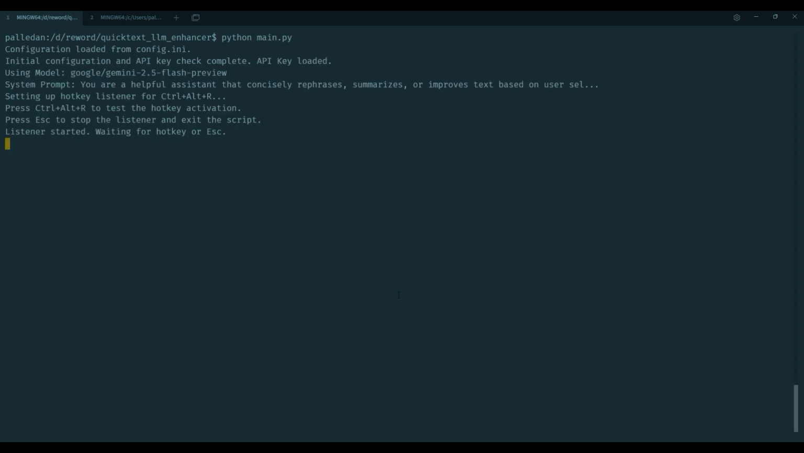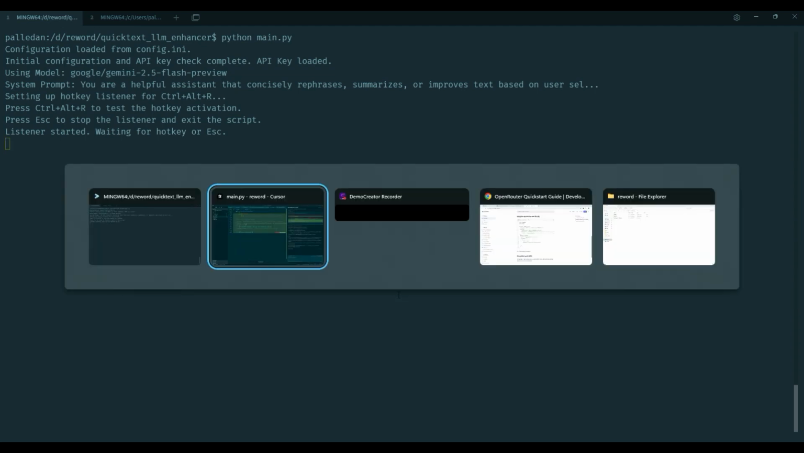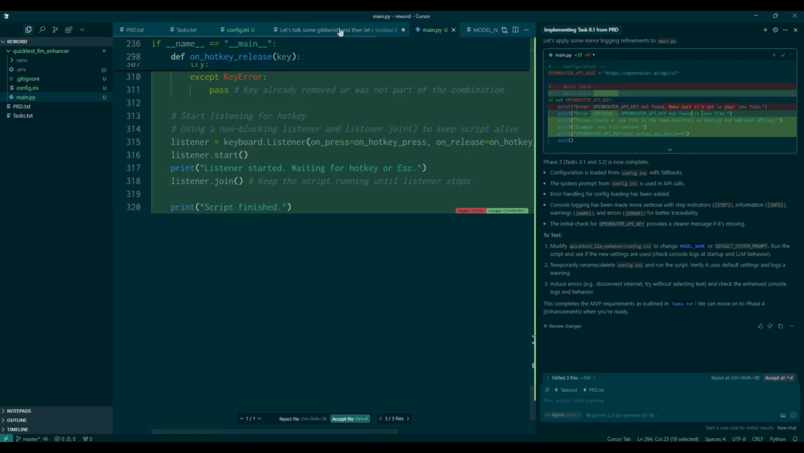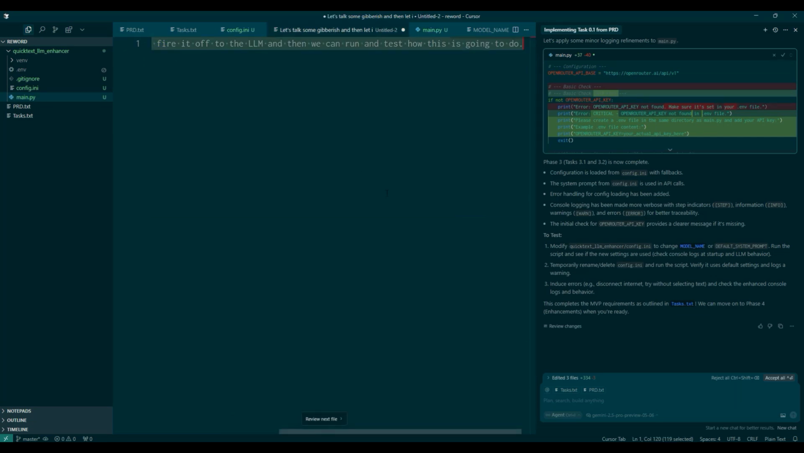So now it says it is loading the configuration from the config.ini file. API key loaded, the model, system prompt. Okay. Setting up the hotkey, Ctrl+Alt+R. Press the hotkey to activate, Escape to stop the listener and exit the script. Okay. Let's go ahead and test. We have it here. Ctrl+Alt+R.